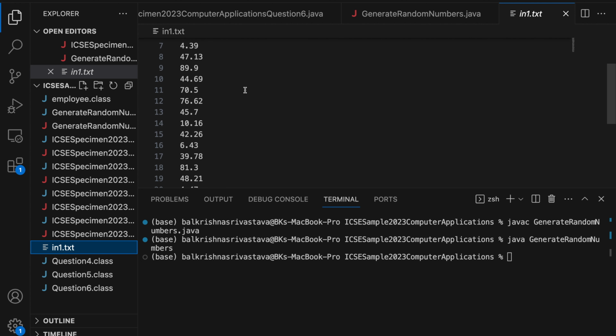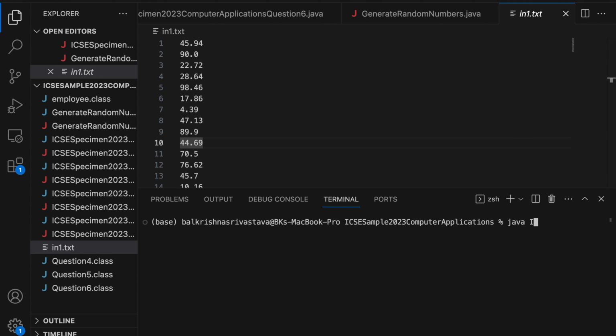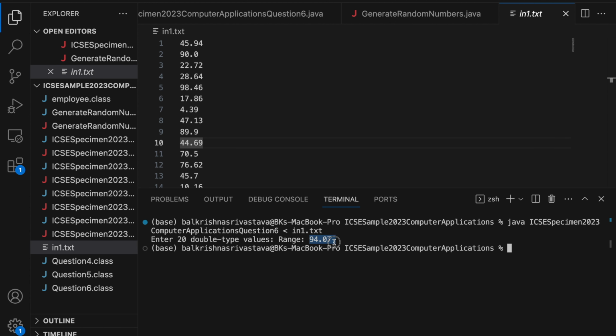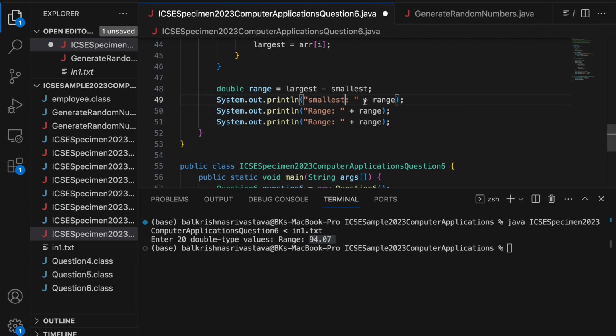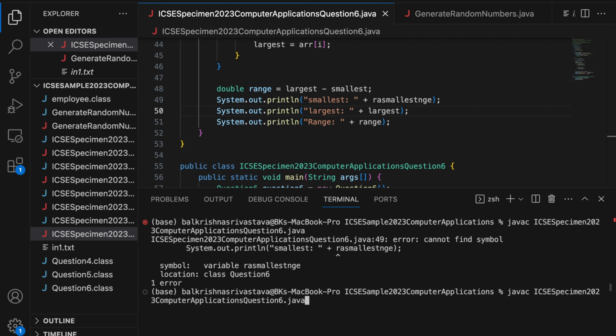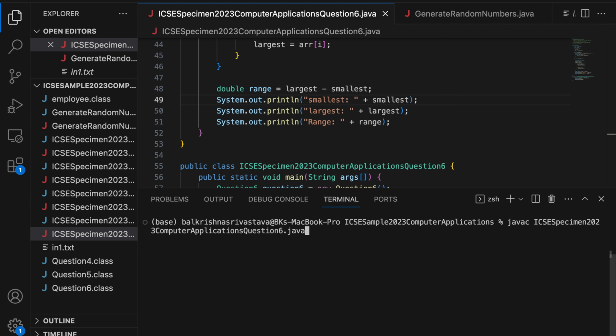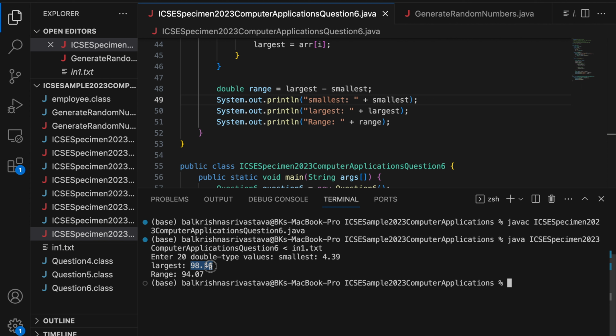I'm going to use input redirection so that I can redirect this input into our code that we run. So I say java ICSE Question6 < in1.txt. All right, so range is 94.07. But how do we know the range? Let me just add 2 more prints. I say smallest is smallest, largest is largest, so that we understand what the smallest and the largest values are. So clear, compile, run with in1.txt. So largest is this and smallest is this, so 98.46 minus 4.39 gives you 94.07, which is fine.